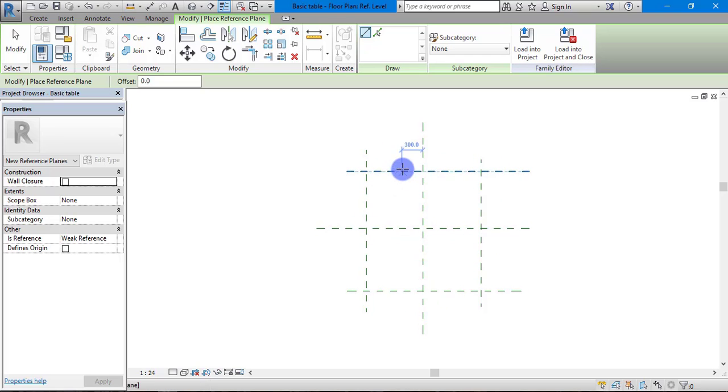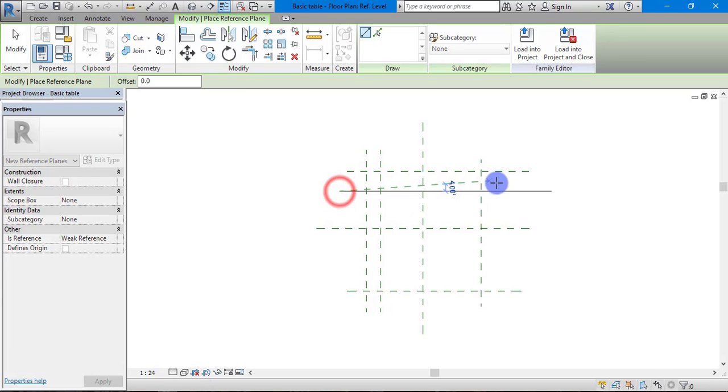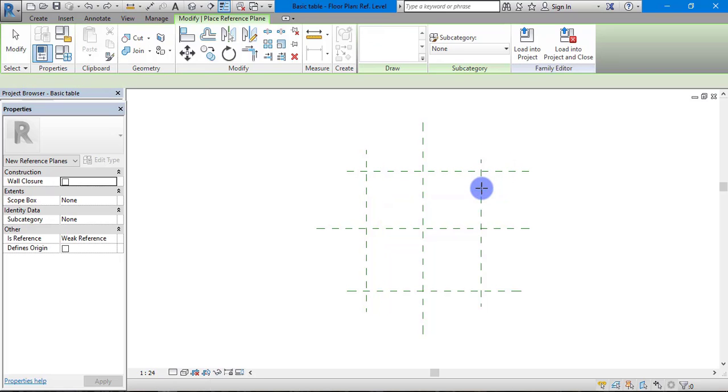And just to save some time, we can probably put in our reference planes for our legs also. So we'll just mirror this left side. We'll do the same with the top. Actually, we'll not. We'll do that in a minute.